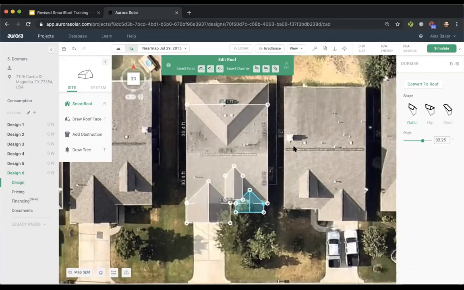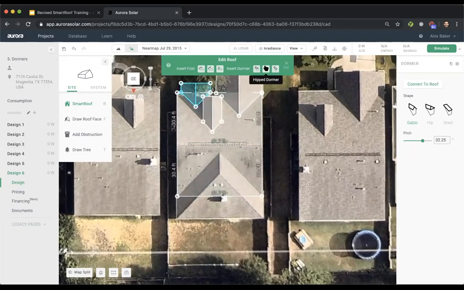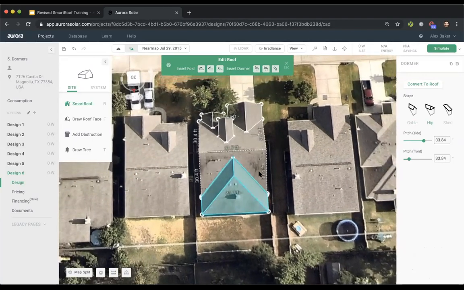All right, so there's the front of the home. Now let's do the back of the home, this large hip dormer. All right, there we go.